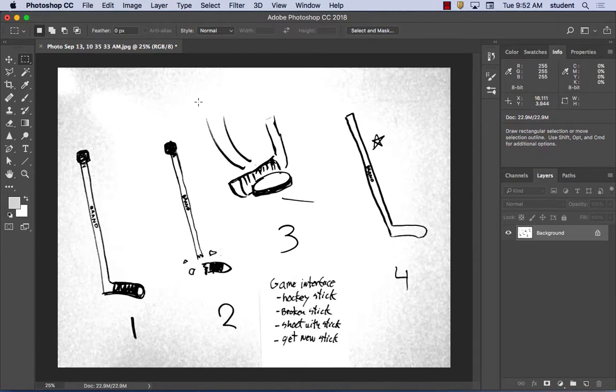How do I start in the upper left corner? By holding my left mouse button down. See how my cursor's here? Again, the rectangle marquee here. I'm going to click and drag over top of my icon idea right there, and I'm going to release my mouse.